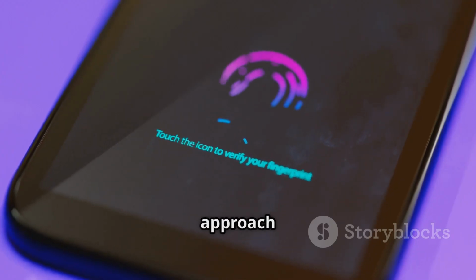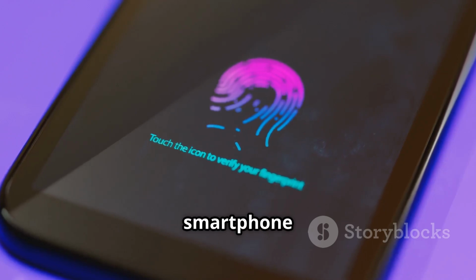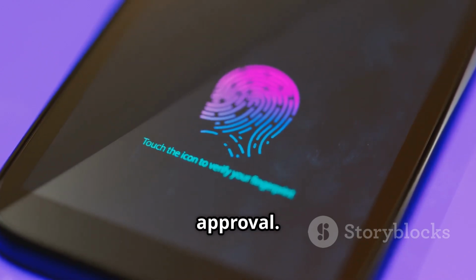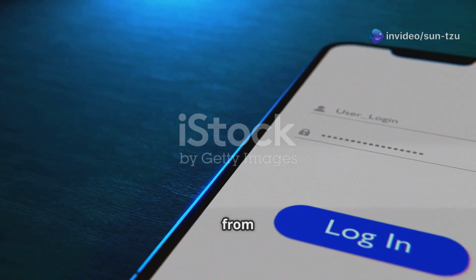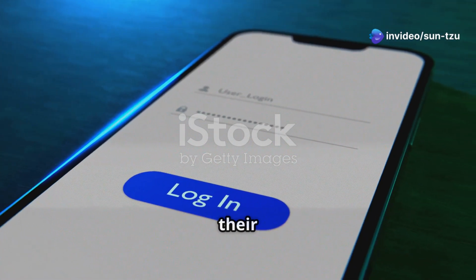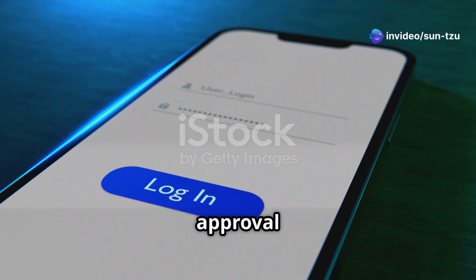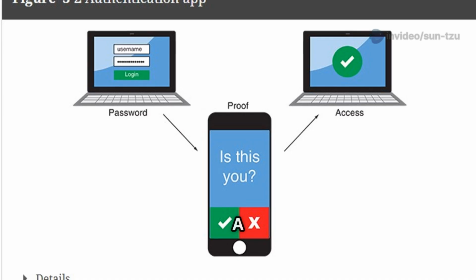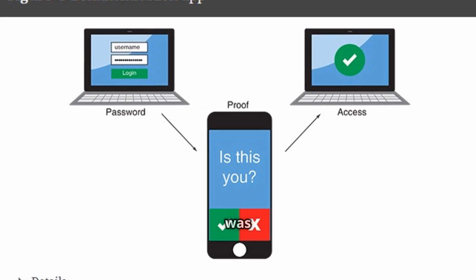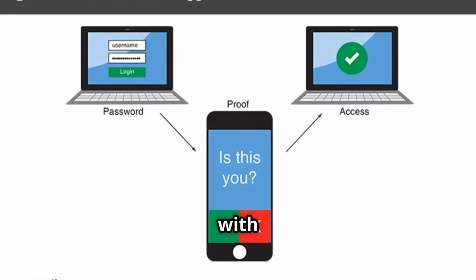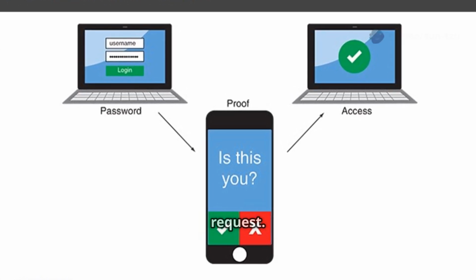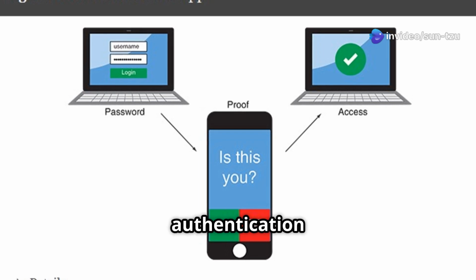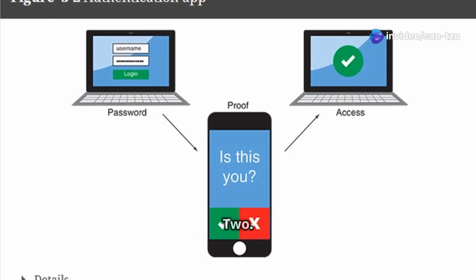An even simpler approach is an app installed on a smartphone that requests the user's approval. This prevents a remote attacker from impersonating a user by entering their password, since it would require approval from the genuine user. A user who receives a request but was not attempting to log into an account with a password would simply deny the request. Using an authentication app is shown in Figure 3-2.